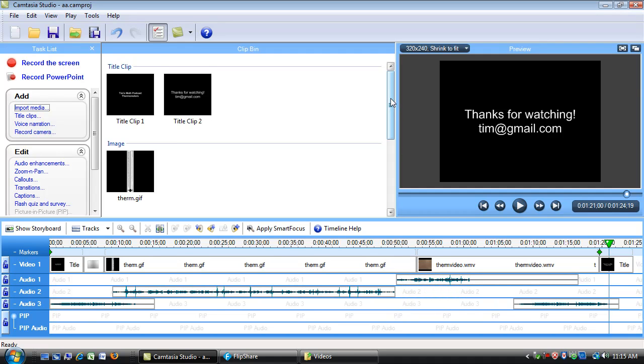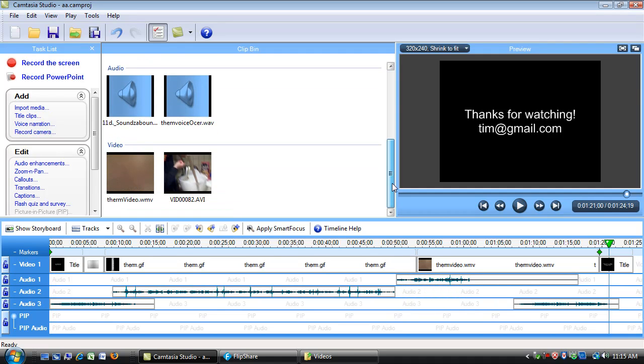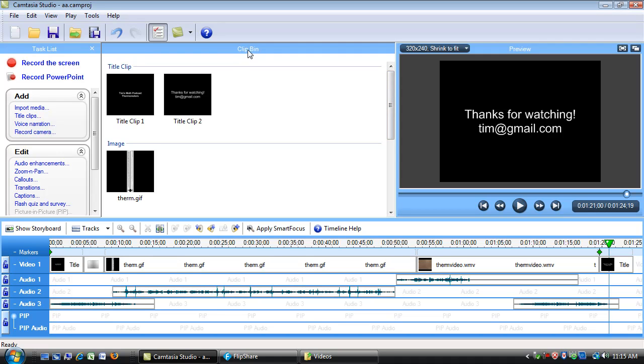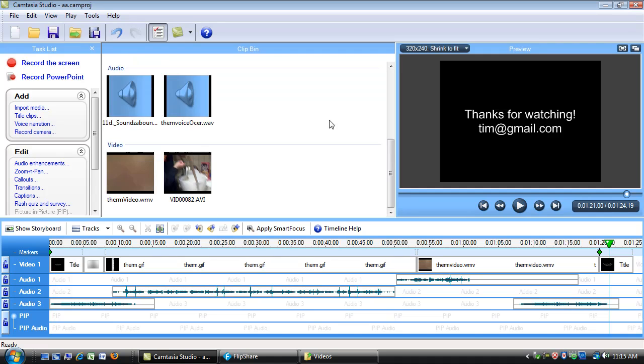And then when I look here in my clip bin, the clip bin is all the stuff I have available for this project. So I can see my two titles, a still image that I've brought in, some audio that I brought in from Sounds Abounds, and some audio that I recorded in Camtasia. And then I can see some video. This Therm video is the video I captured with my document camera, and this video is video that I've captured with the Flip camera. That's what I just did.